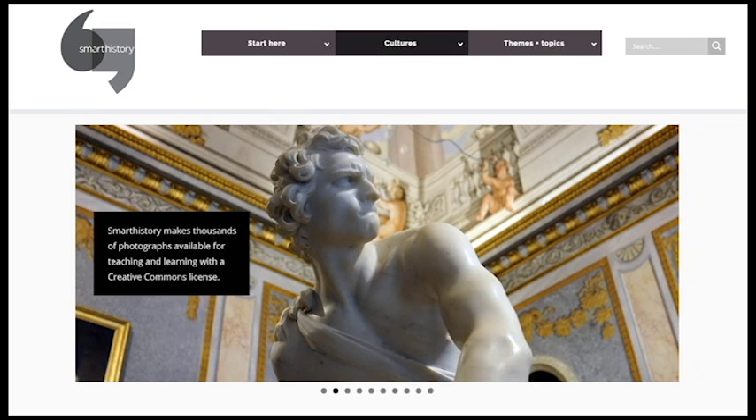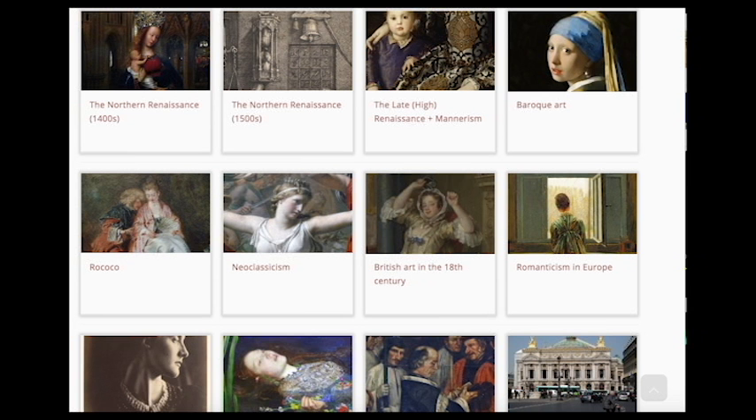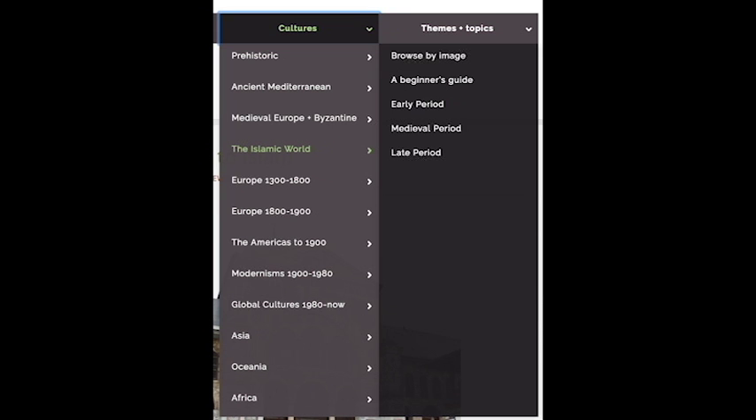So it's a catalog of videos, articles, and images that allow students to explore any era of art. It organizes its archives in a lot of different ways, but it allows users to browse by image, time period, themes, cultures, the list goes on. It's really well organized and accessible.